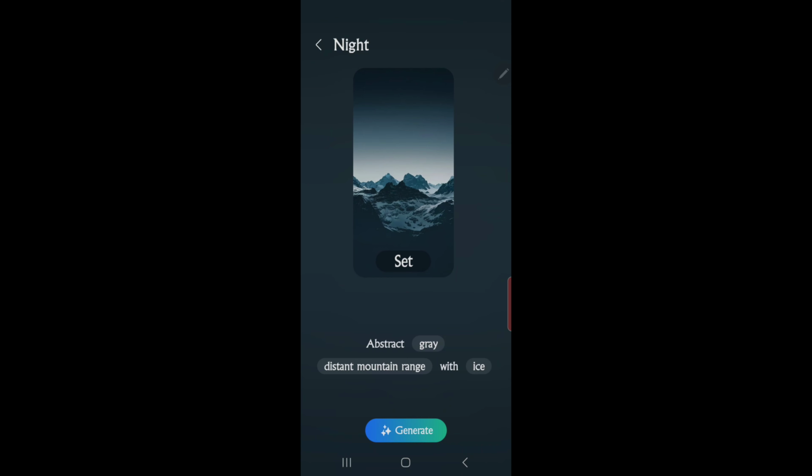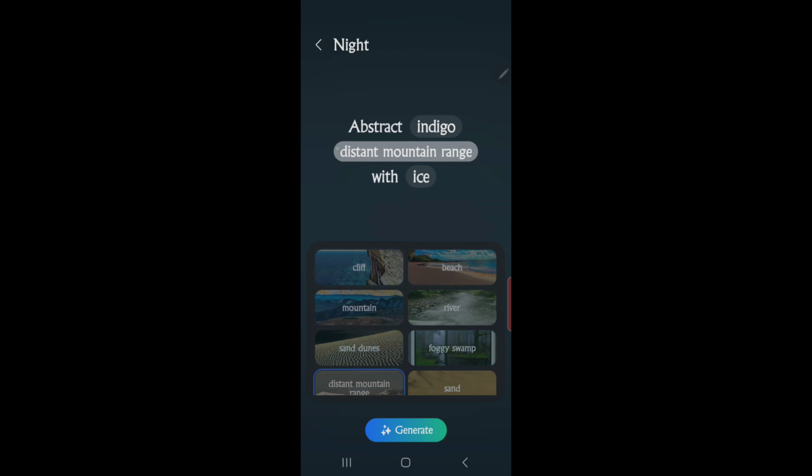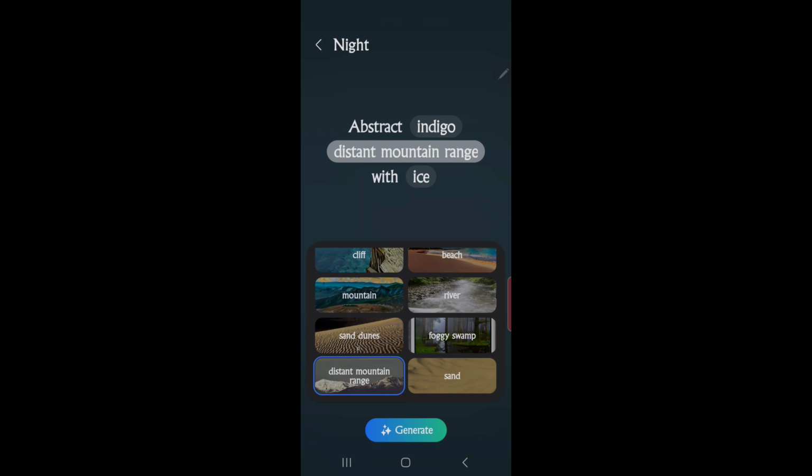So we'll set, now I don't want to hit set yet. I want to hit the color, and I like indigo the best, indigo or blue, one of those two, or gray makes a neat one. We'll do indigo for now. And then you don't want to hit generate yet, unless you want to, but I click at the top. You can go cliff, beach, mountain, river, sand dunes, foggy swamp, distant range, and sand.